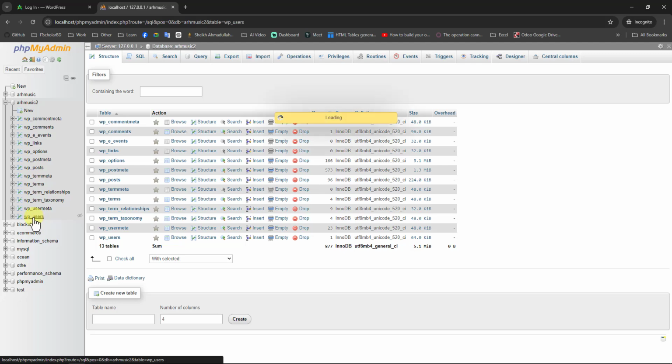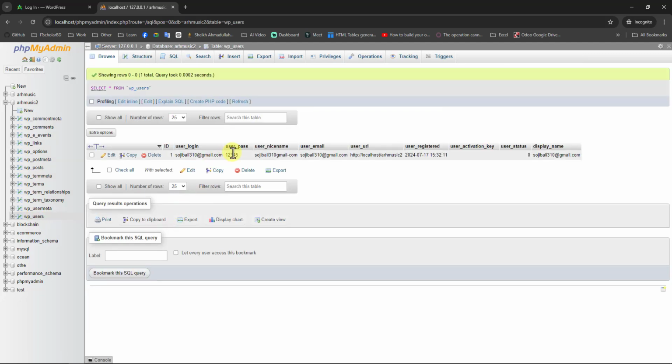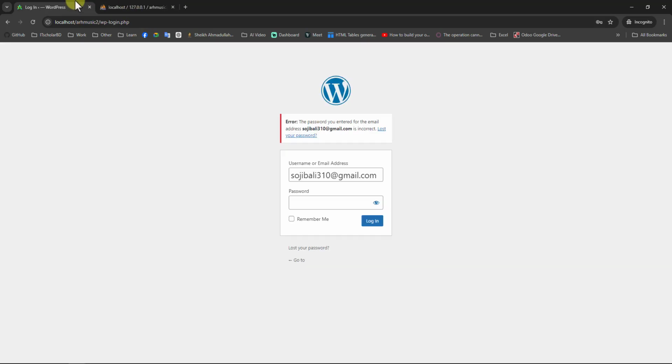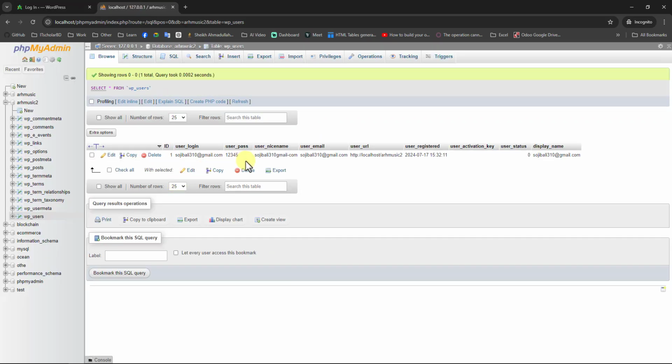Now go to here, and you can see there is a simple password, 12345. So I want to try this 12345. Hit login, but it's not working because there is an encryption type.